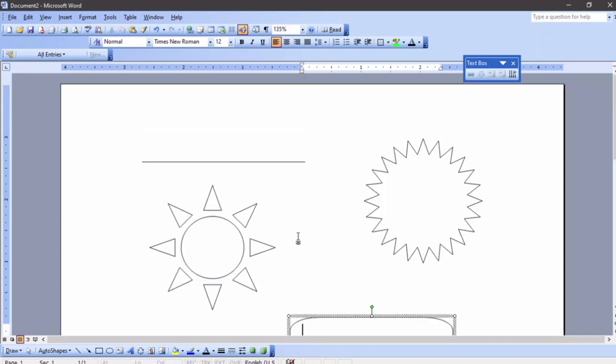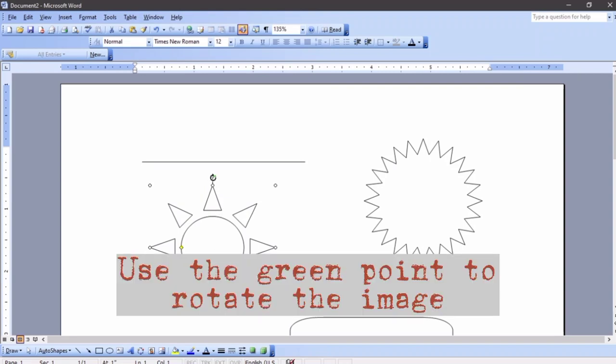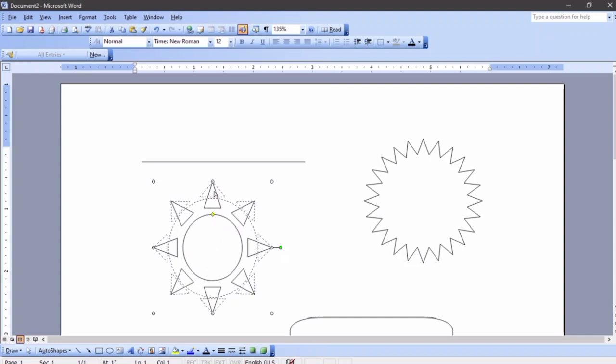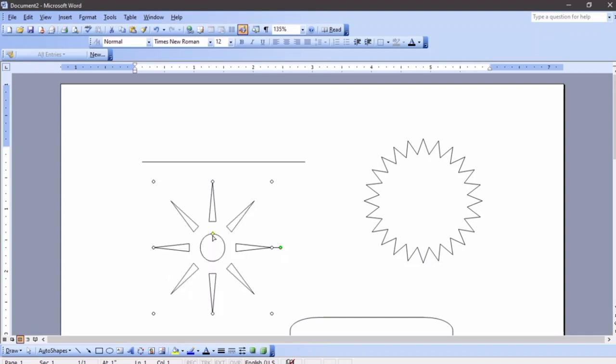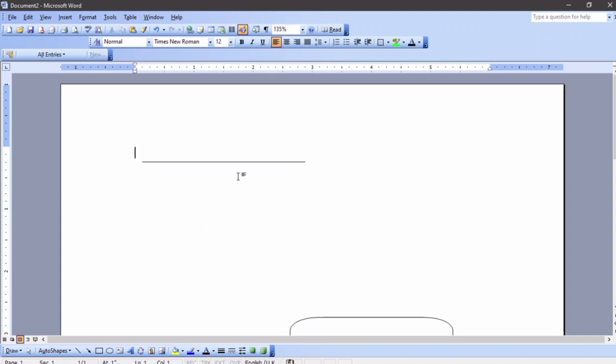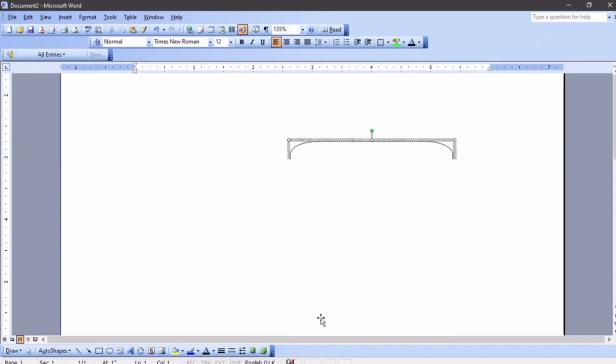So we have these shapes, and I'm going to teach you a few things. If you want to distort the AutoShape, you press this orange button, and you can see it's changing the shape of the image. Even with this one, you can do that. If you want to delete, select the image and press the Delete key.